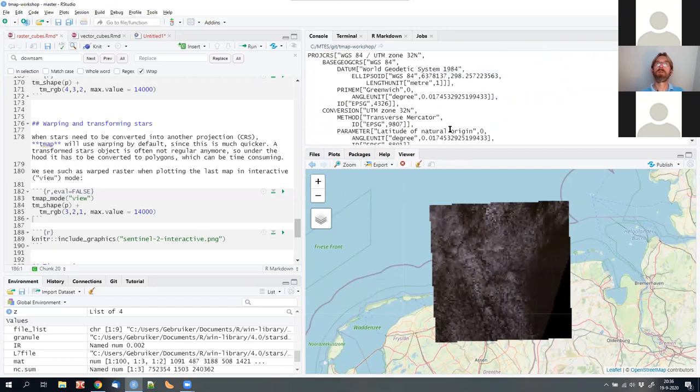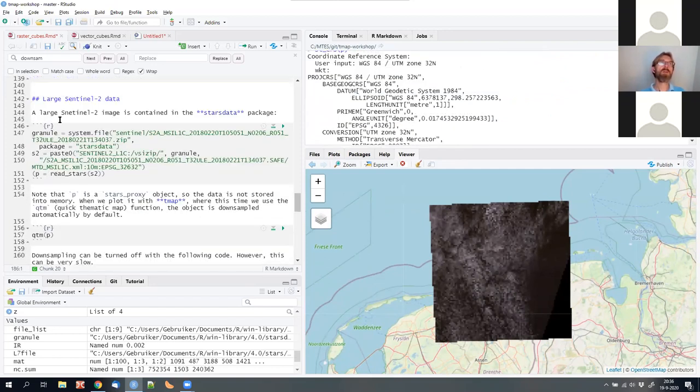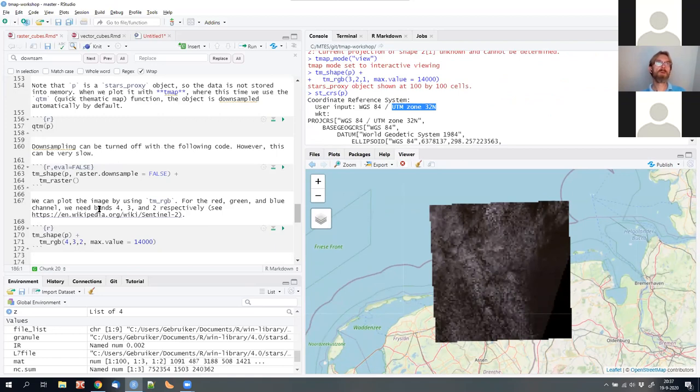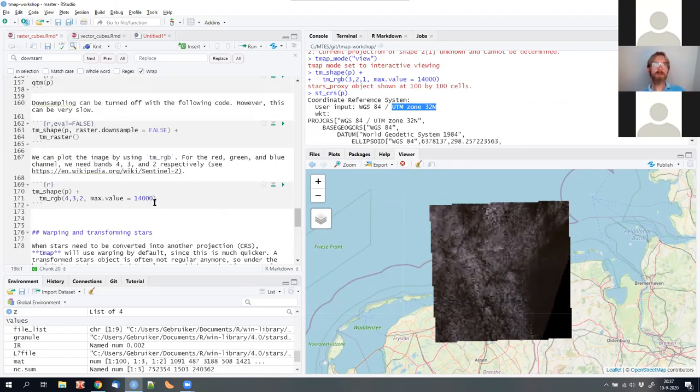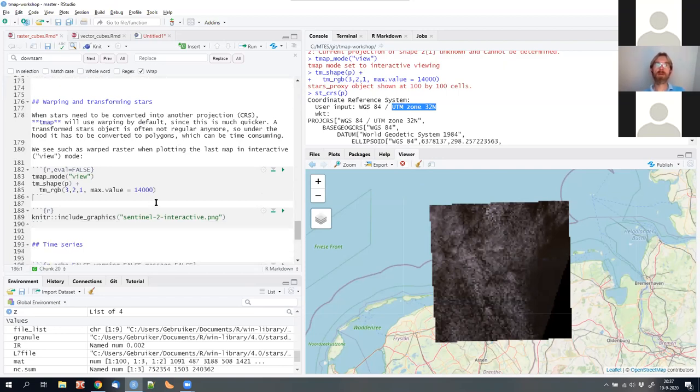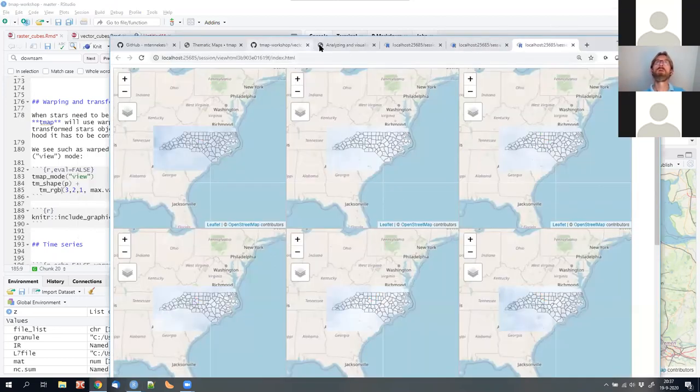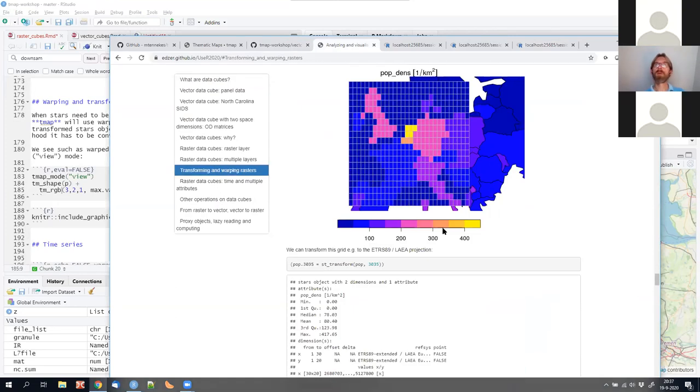So if I look at the CRS of P, P was the object from the Sentinel-2 data that I read here. So UTM zone 32N. And when I plot it in an interactive map, because the base map is in the web Mercator projection, not 4326, it has to be converted. And a conversion is either a warp or a transformation. Transformation, that's the one that's, let's see, transforming. So this is a typical warp.